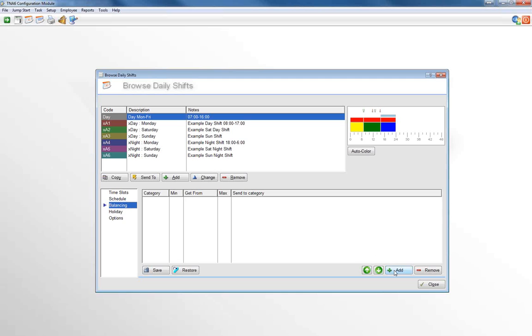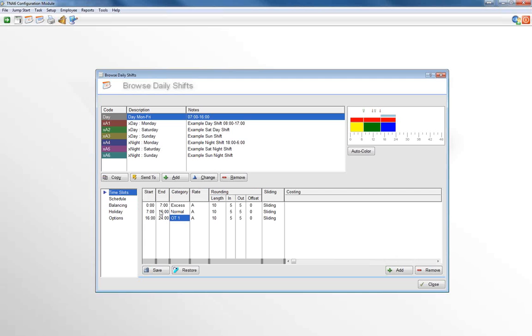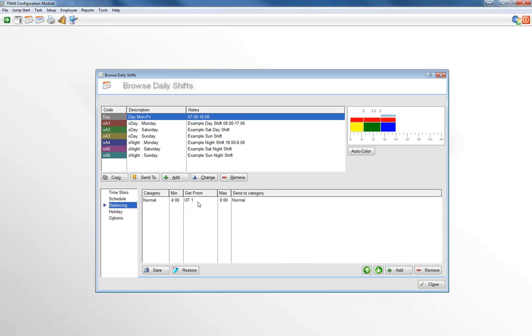So to add balancing, we can click on Add. The first column asks what category it must be looking at. We want to balance the normal time. I want the employee to work a minimum of 8 hours. If he hasn't worked a minimum of 8 hours, it needs to get this from the overtime 1.5 column. Now the reason I'm choosing the overtime 1.5 column is if you take a look at our time slots, we've specified anything after 4 o'clock gets allocated to overtime 1.5. Okay, so we're going to get it from there.